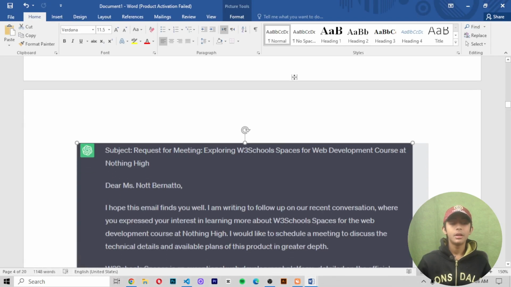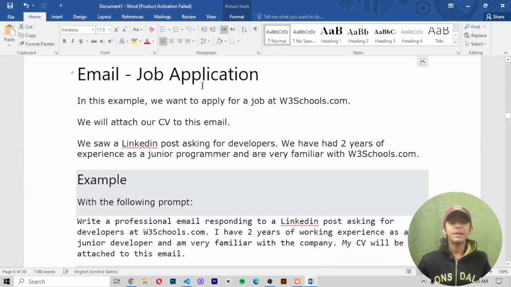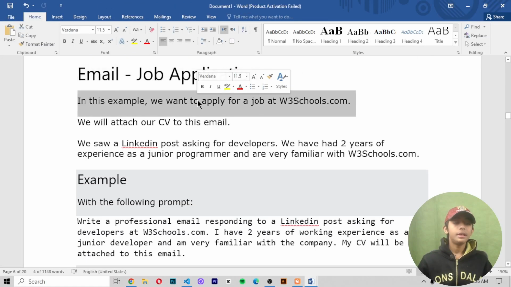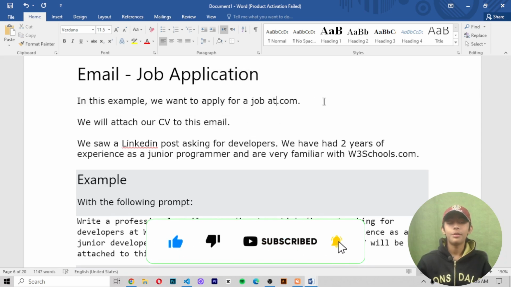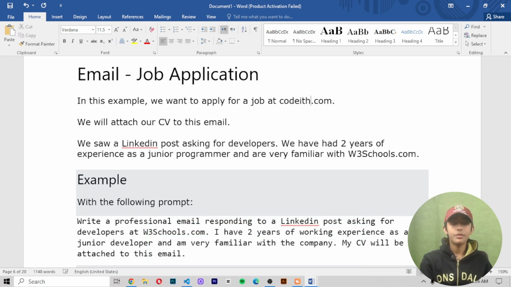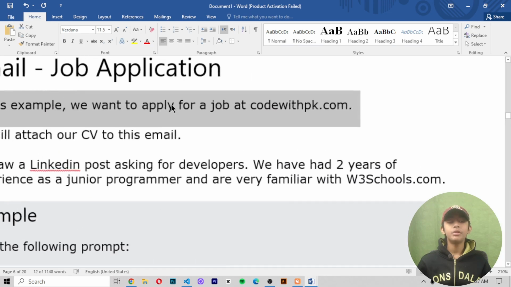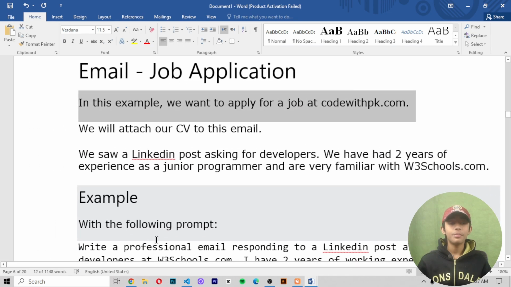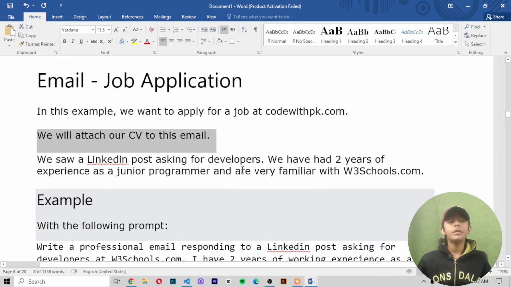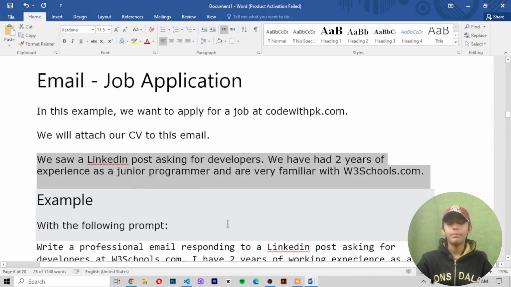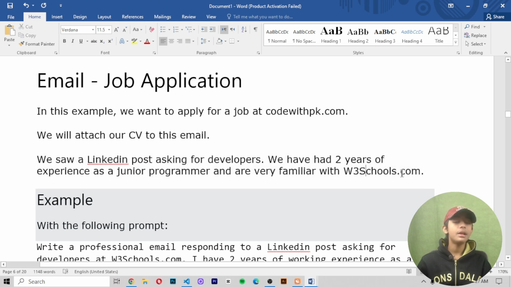Now let's go on to the third email, by the name of email job application. In the example, we want to apply for a job at codewithpk.com. Now here we attach our CV to this email. We saw their LinkedIn post asking for developers. Like you are a developer. We have had 2 years of experience as a junior programmer and are very familiar with codewithpk.com.